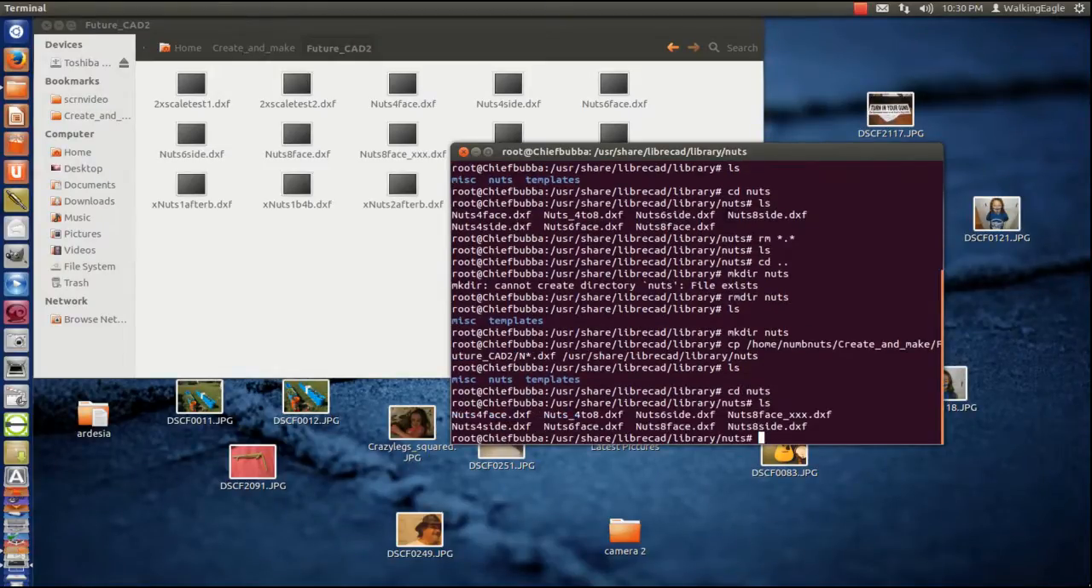And they're all in there, including nuts8face_xxx. So I'm going to exit out of this. What I had to do was be the administrator, which is called root in Linux terms. I had to have root privileges because that is a protected directory, and only the administrator is allowed to get into it.